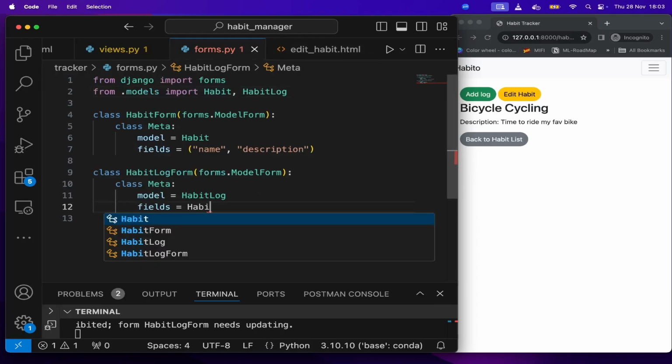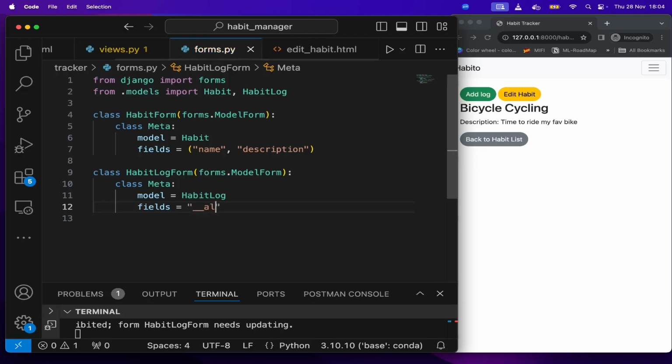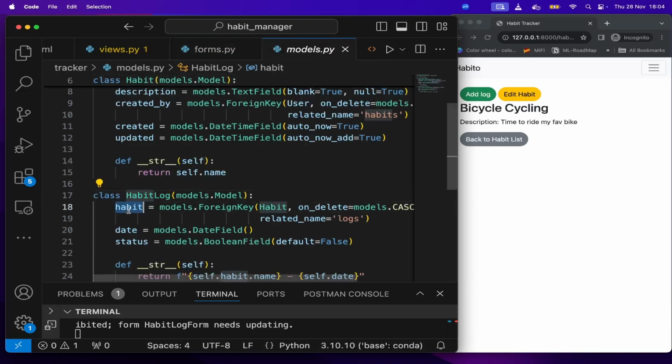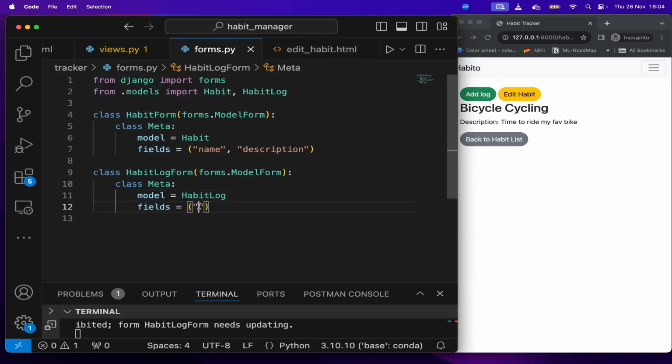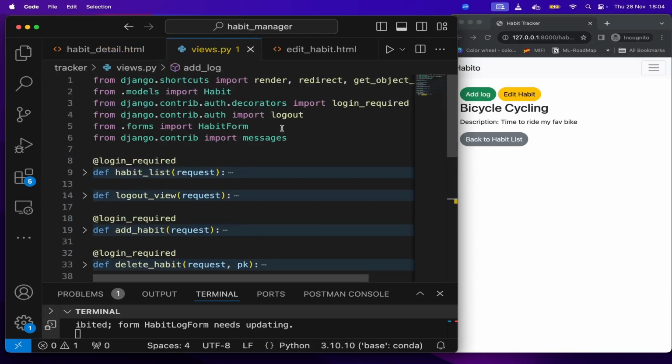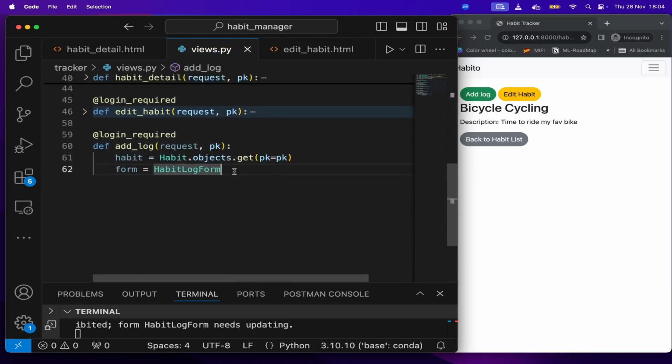I'll say fields equals to, so if you want all, you can do underscore underscore all underscore underscore. But I don't want all, so I'll be specific. Let me have a quick look again at what we have: the habit, the date and status. Okay, let's have that: date comma status. So I can close this and then import it here, HabitLogForm, come back down here, and we're done with that.